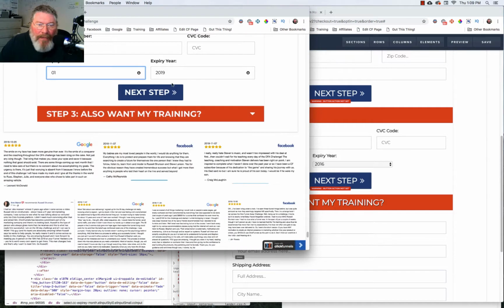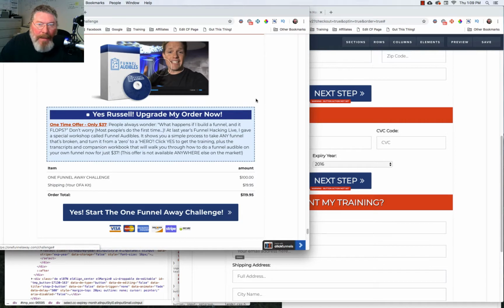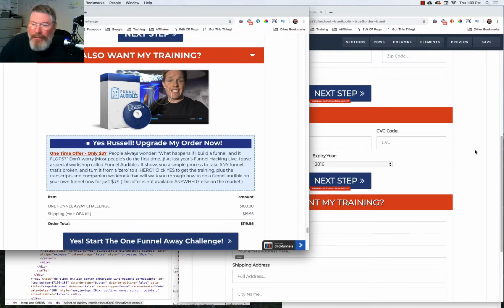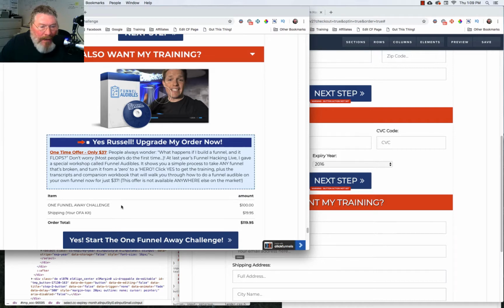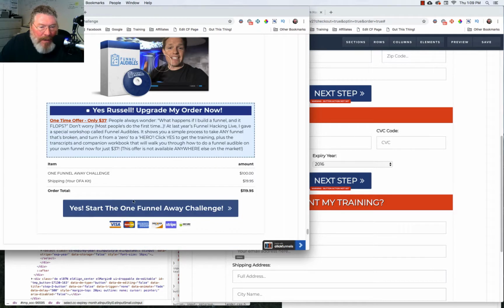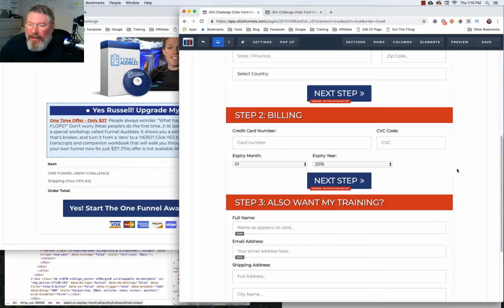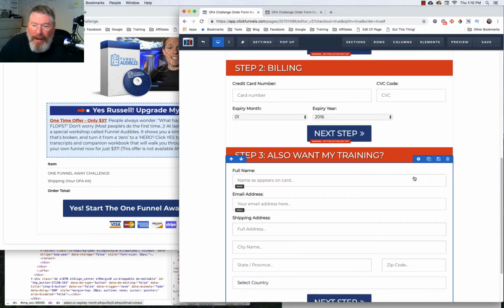So the last part we have then is once you put in your credit card information, you click on next step, and up pops Russell, and an order bump, and also then the summary of what you bought along with a button and another image. So let's take a look at how we can make that.